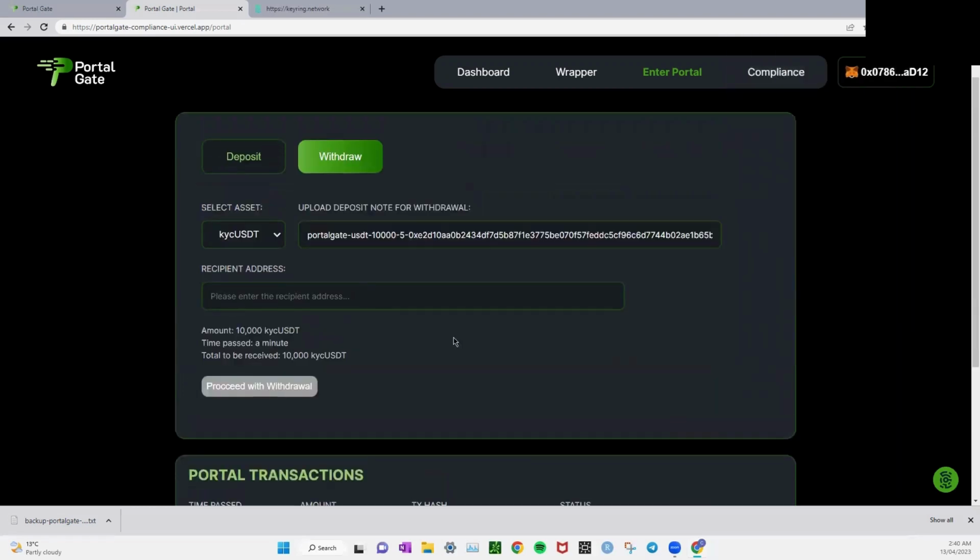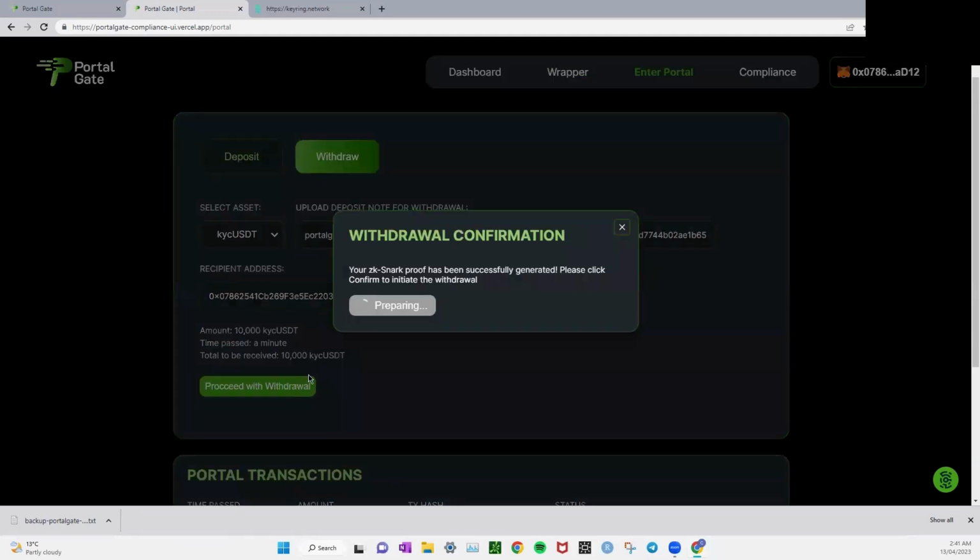I've got my new withdrawal wallet. I'll enter it here. We can proceed. So the ZK snark proof has been generated, and we can go ahead and confirm the withdrawal.